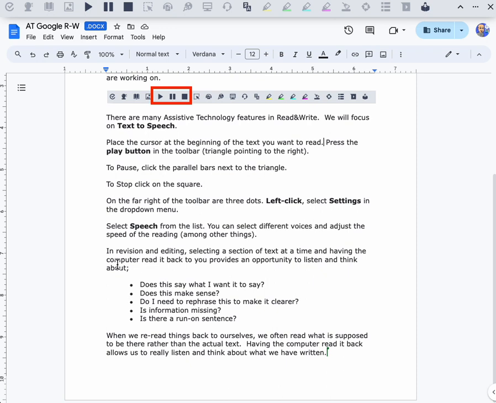In revision and editing, selecting a section of text at a time and having the computer read it back to you provides an opportunity to listen and think about, does this say what I want it to say? Does this make sense? Do I need to rephrase this to make it clearer? Is information missing? Is there a run-on sentence? When we reread things back to ourselves, we often read what is supposed to be there rather than the actual text. Having the computer read it back allows us to really listen and think about what we have written.